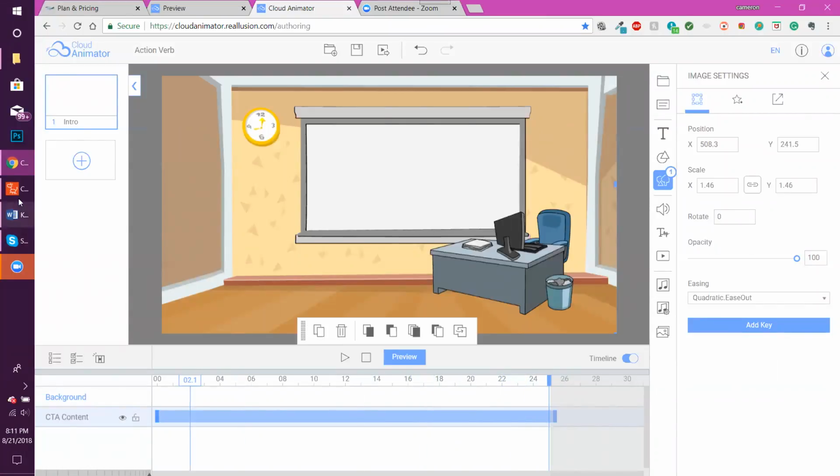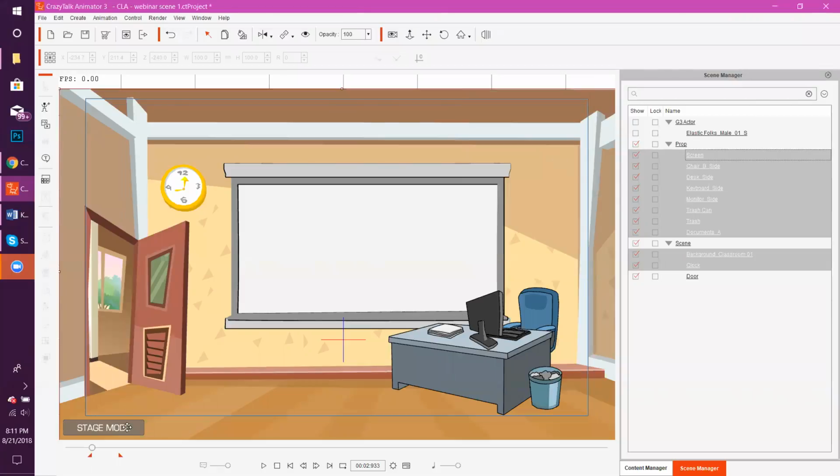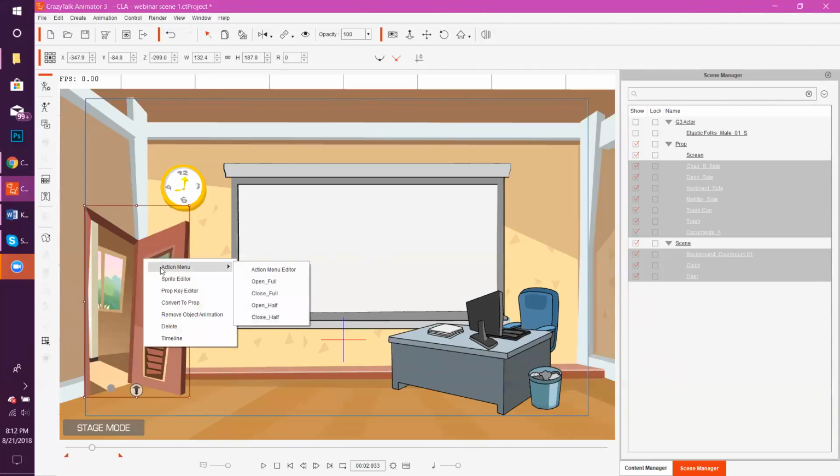Okay, now let's go back to CrazyTalk Animator 3 and let's get this door. All right, let me adjust these anchors. Now with some props and with avatars in CrazyTalk Animator 3, you can add animation and you can do that with one simple click. All you have to do is select the object that's in your scene. So we're going to select the door. And to add an animation, you want to right click on your mouse, select action menu. And then from here, you can select a ton of embedded animations inside a prop or inside a character.